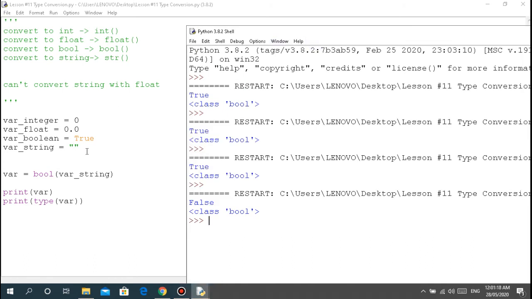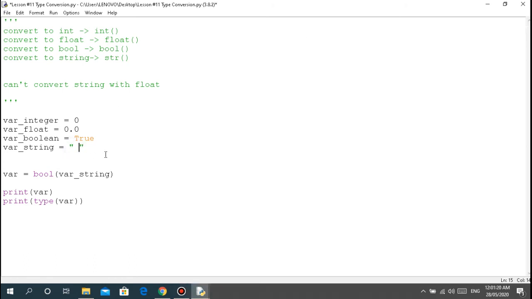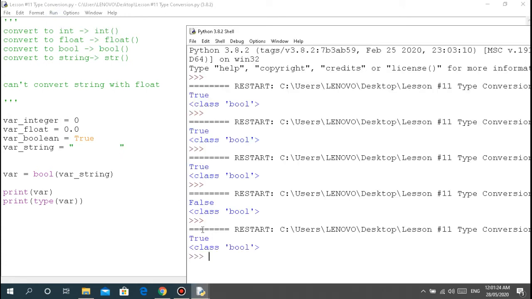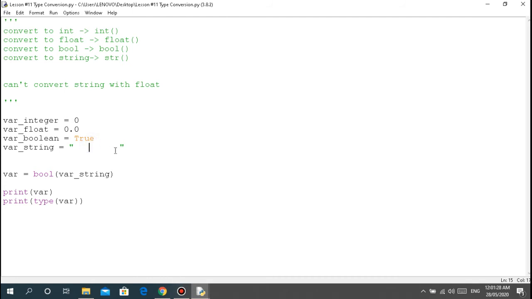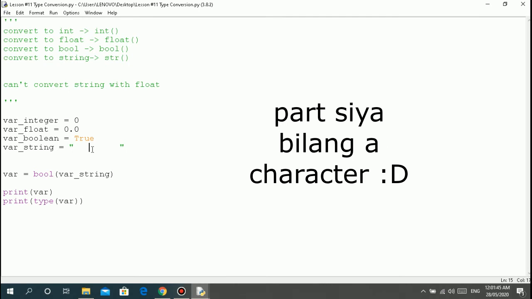Kung magtataka kayo, what if kung space? What if kung blank space? Ano bang i-return nito? It's true, guys. Kung magtataka kayo, bakit true? Basically, guys, a white space is considered to be a character. Tandaan nyo, ang space is a character. Part siya ng character. Okay? Basically, may laman to.